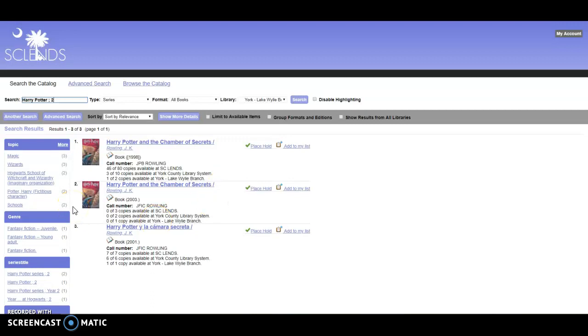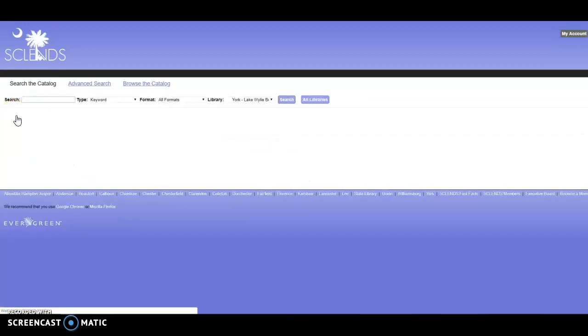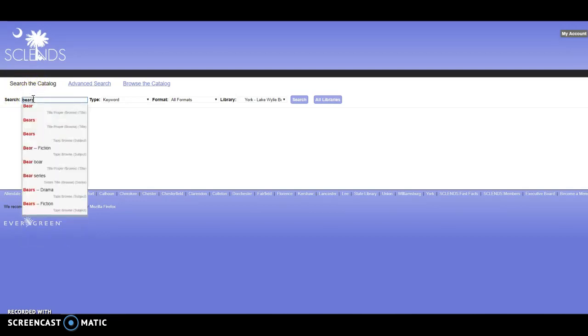So I'm going to click on the button that says another search, which clearly indicates that I want to do a different or new search. So that brought me back to the main page of the OPAC. So this time I'm going to search more broadly for a book about bears. So I'm going to fill in my search criteria here at the top. I'm going to type in bears into the search field. Then for type, I'm just going to keep it as keyword.